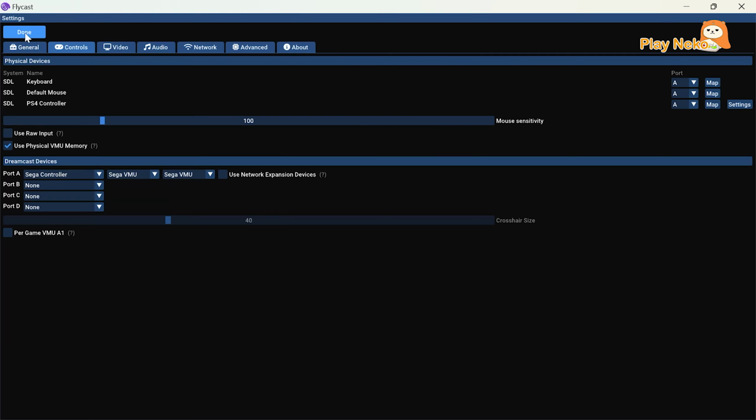Next, if you'd like to use an external controller, such as an Xbox controller or a PlayStation controller, connect it to your PC first. Just like with the keyboard, you don't need to configure the buttons manually because Flycast automatically provides a default controller layout. However, if you'd like to customize the button mapping, click the Map button next to your controller, then follow the same steps we covered earlier.